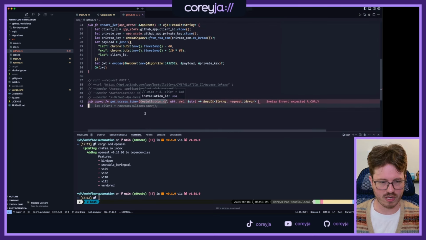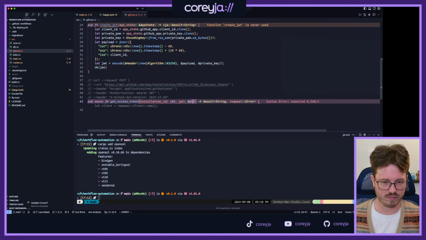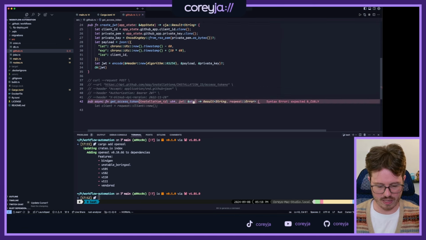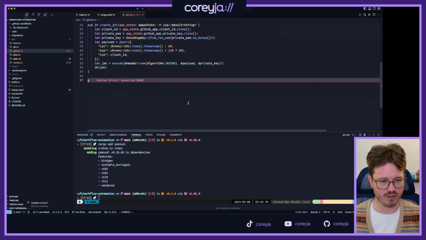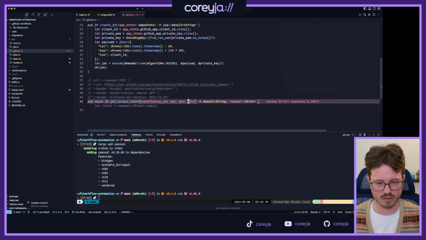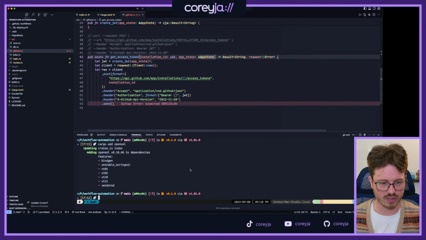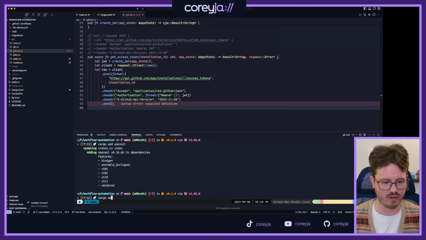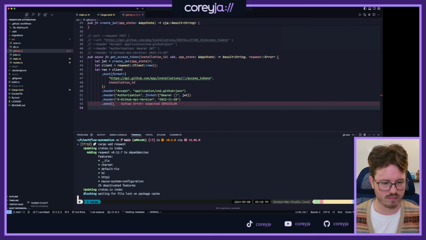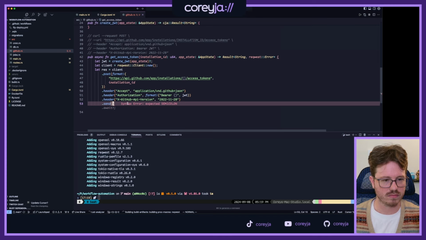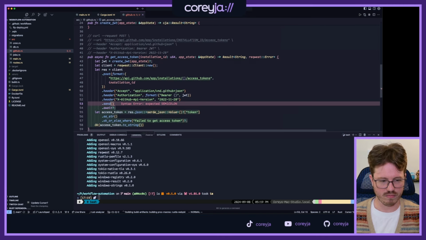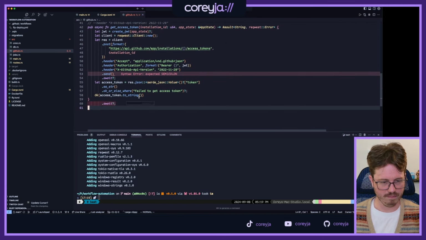This wants a, whoa. App state. What are you doing, computer? This takes an app state. That's a reference to an app state. We make my JSON web token. Yeah, this was much better. Cargo add request. Yeah, just do all of it for me, Copilot.